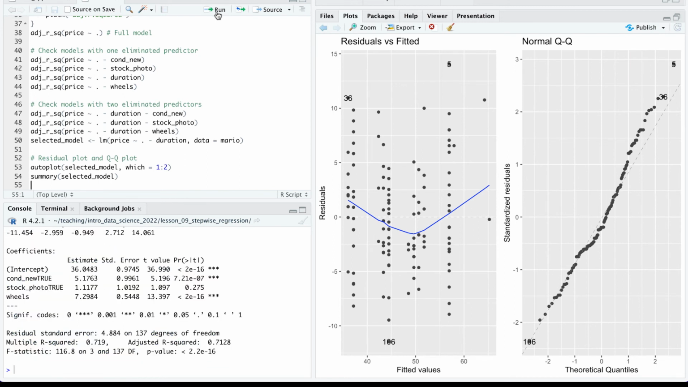Our summary of the model reveals that a used Nintendo Wii with a stock photo and no wheels is predicted to cost $36.05. If all other conditions are kept the same, then a new Nintendo Wii tends to be $5.18 more expensive than used ones. An auction with a stock photo tends to lead to a price increase of $1.12 compared to auctions without a stock photo. For every additional wheel, the price increases by $7.30.